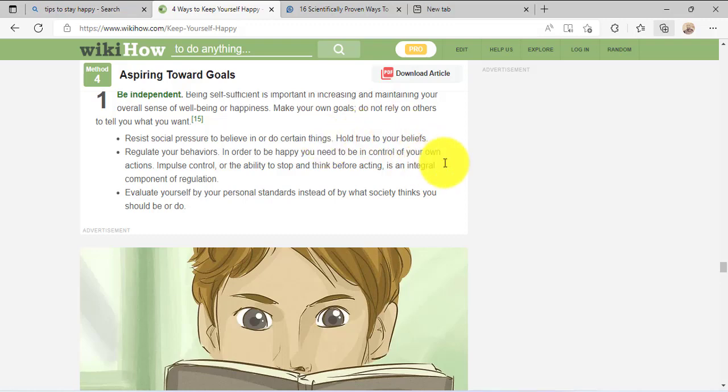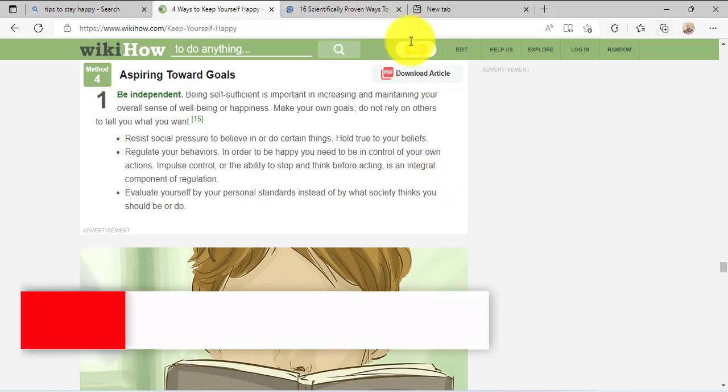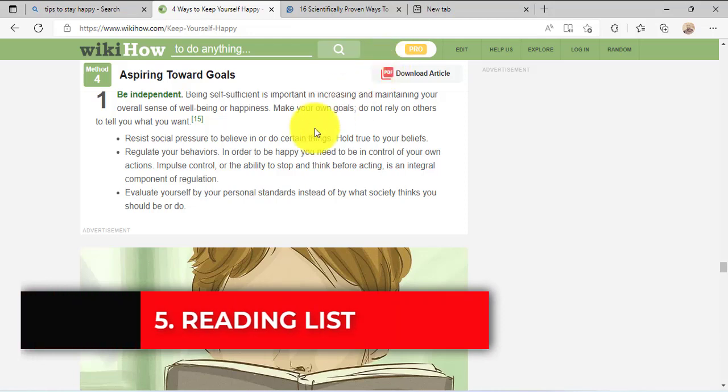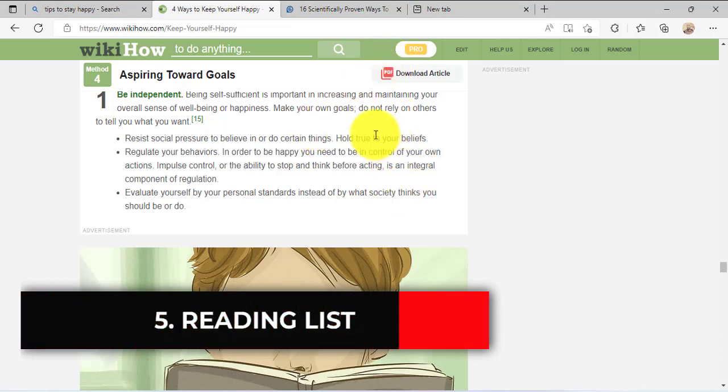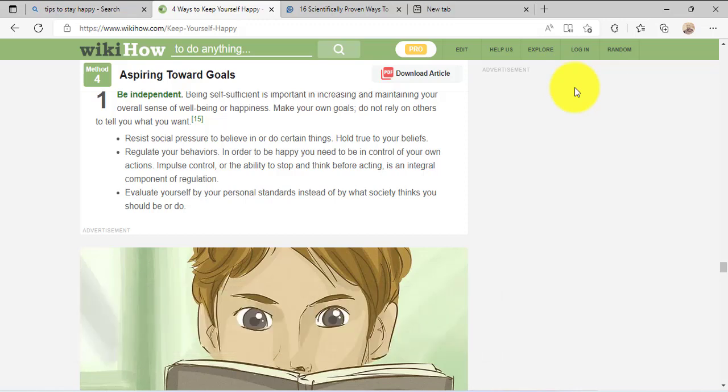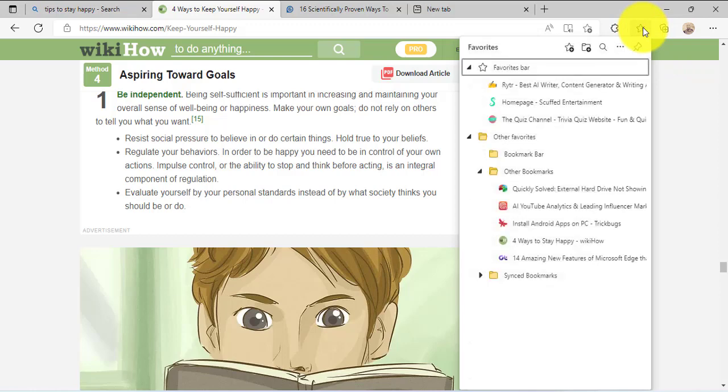Let's move to the number 5 on the list. We have the reading list. Normally in other browsers, when you bookmark a web page, all are grouped together and they are clustered. They are all grouped, and then finding a specific web page becomes difficult when there are many. But with this new feature, Microsoft sorted them out.